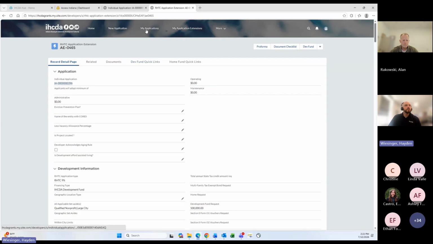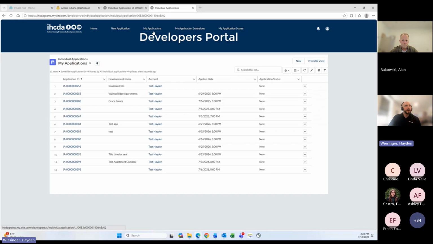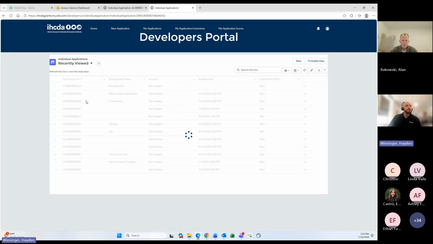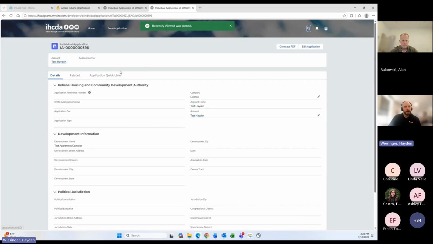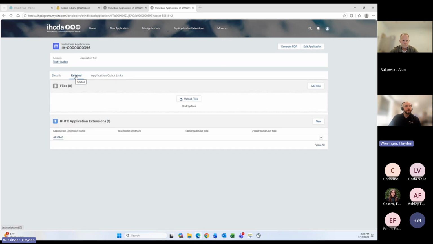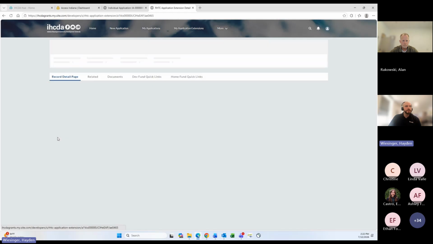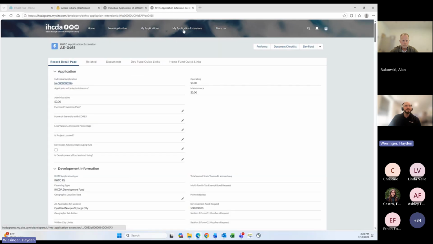Yeah. So I'll just go here again from the My Application section. I forgot that I have this one pinned. So I think I'm working and I can't remember which one it is. Go ahead and pin that. Oh, 93396. So once you click the application link there, this is the easiest spot to edit any of that initial application information, through quick links or the edit application button. Otherwise, you then click related and the application extension. And like I had mentioned, My Application extensions should just have all these extensions listed there.